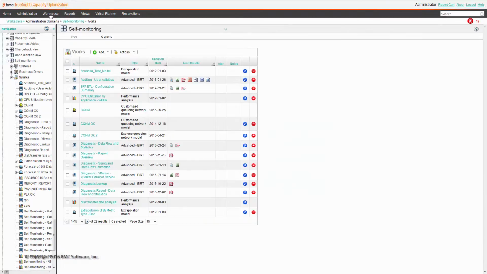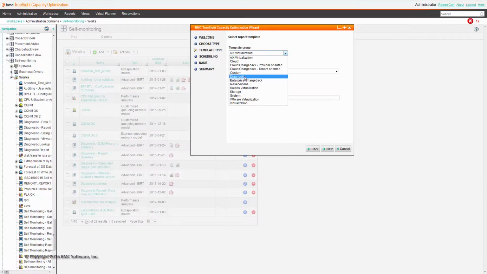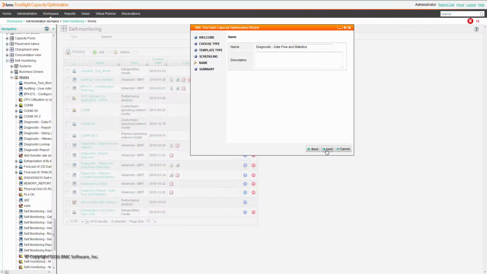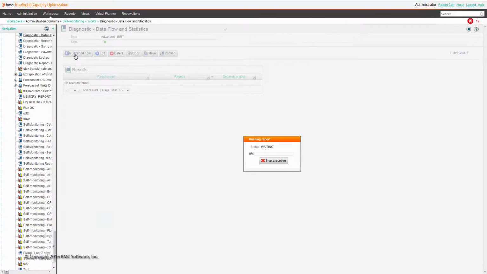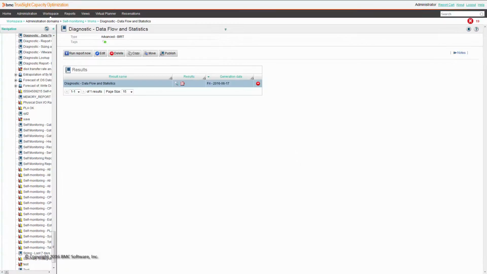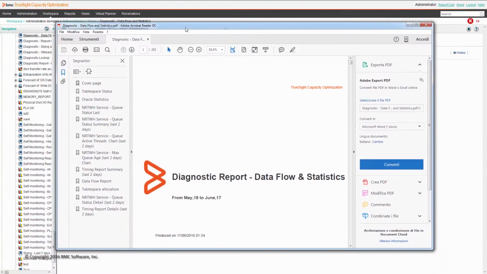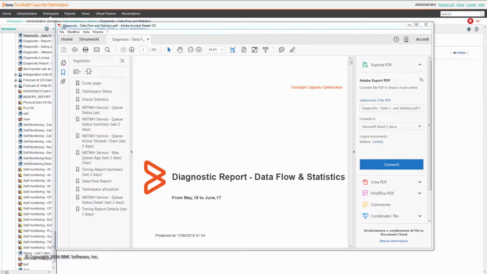Let's try to generate the diagnostic report together. Advanced report, diagnostic, data flow and statistics. Export it to PDF. Running the report now. The report got generated. Let's open it. As you can see, the report contains several sections listing and summarizing the status of the data warehouse so that support can understand what is going on in case you have issues.